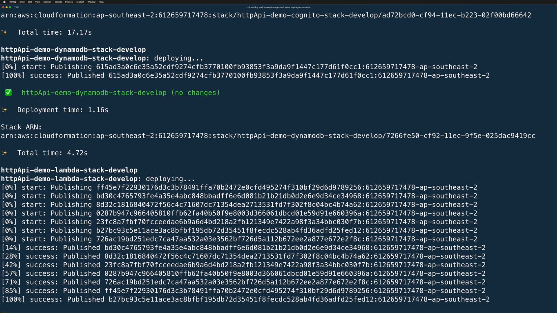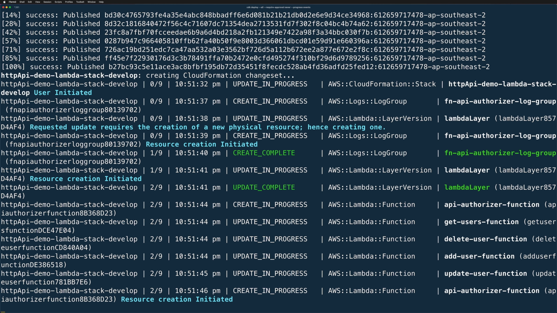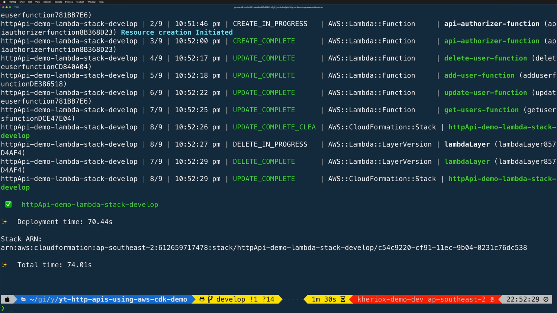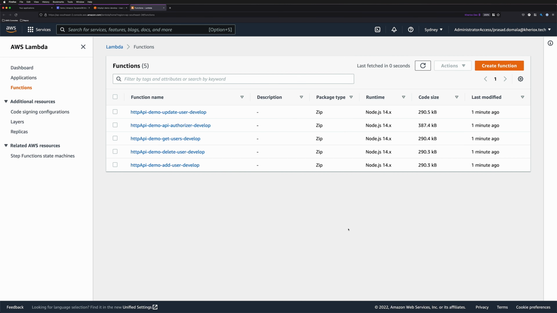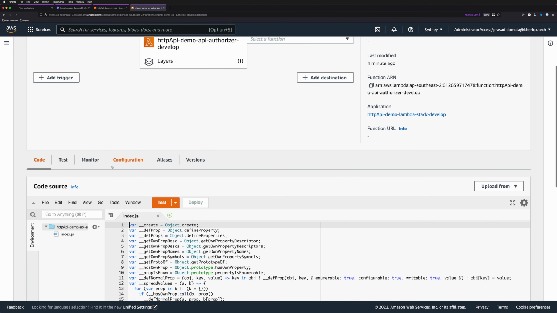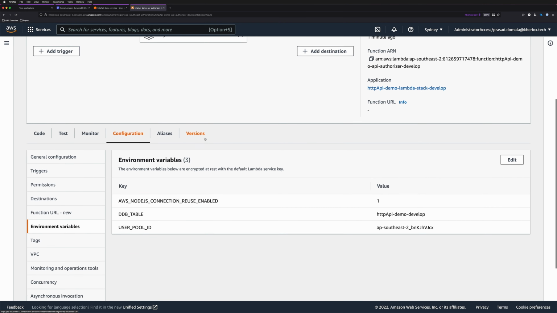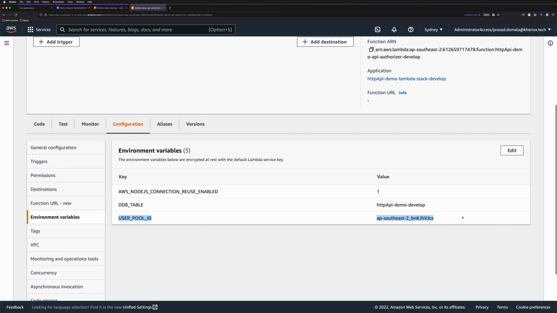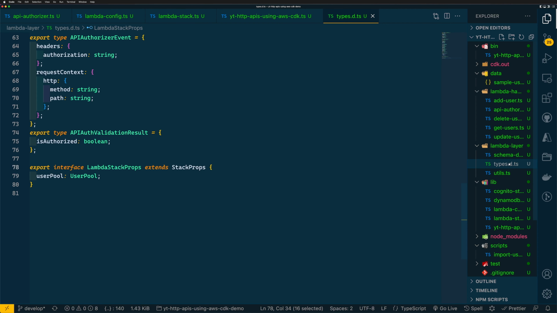So let's run our CDK deploy again. The deployment is finished. Let's look at the Lambda function and see if our environment variable is set properly. So we have our API authorizer function created successfully. And if we go to the configuration and click on environment variables, we should see our user pool ID set here.